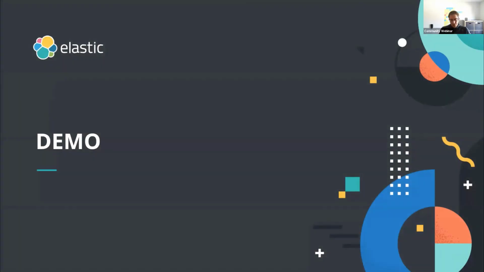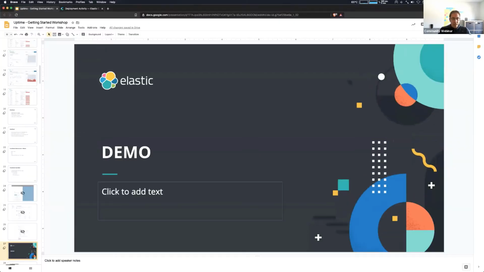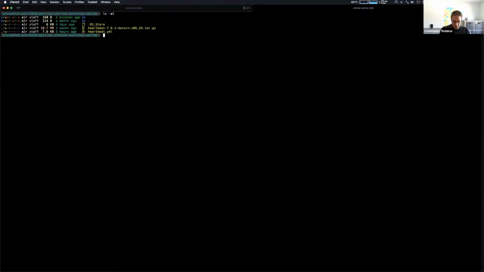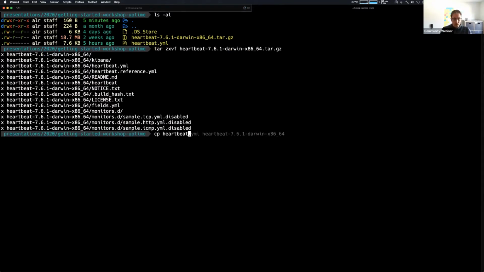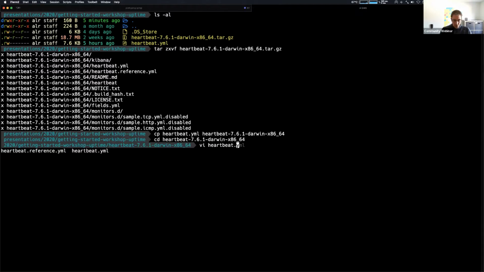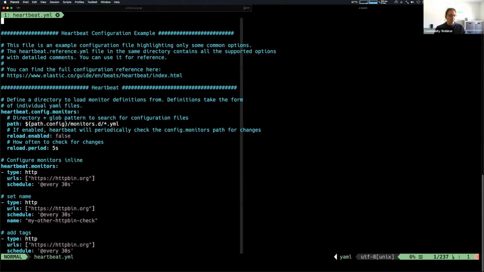Yeah, that was the theoretical part, and we will just switch over to the demo now. The first thing I want to show is a quick introduction into beats. I hope that this is big enough. So I have downloaded the Heartbeat file already. We can quickly unpack it. And I will copy a pre-prepared Heartbeat configuration file in there, which we're now going to take a look at. Let me do this a little bit bigger.